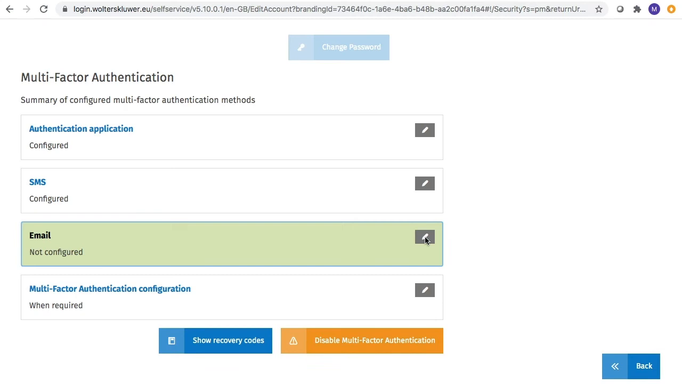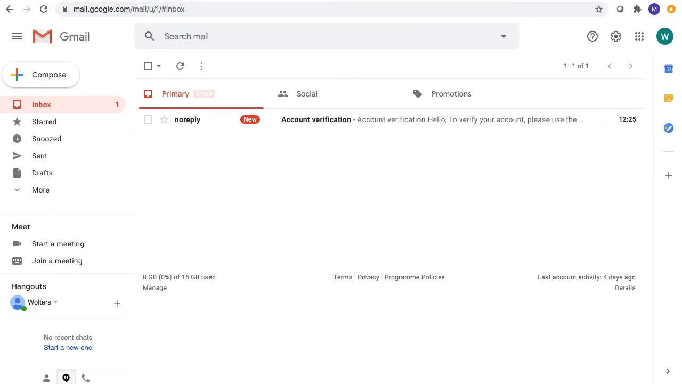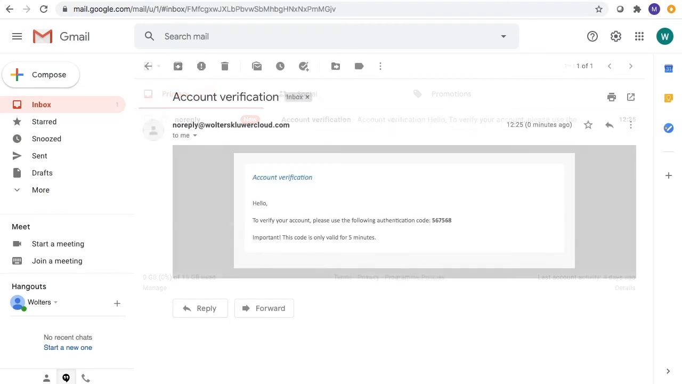To configure email as an alternative multi-factor authentication option, click the pencil icon. Enter a valid email address and click Next. Check your inbox for an email containing an authentication code. The email comes from noreply@wolterskluwercloud.com. If you don't receive it, you may need to whitelist this email sender in your spam filter.